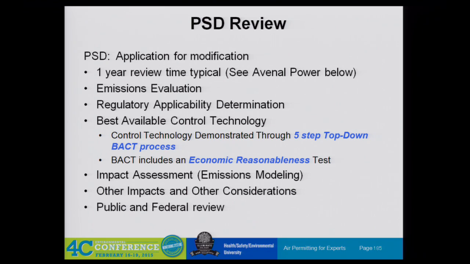Besides the 1 year time frame, which nobody wants to wait that long to do a project if they can avoid it, most minor source permits take between 60 and 90 days. A lot of states have those kind of drop dead dates. If they don't get back to you in 60 days, it's approved. And so it's much quicker than waiting a year or more for a permit. The emissions evaluation and regulatory applicability determination are pretty much done for everything, for a minor source permit as well. But the BACT and the impact assessment are really the two big things that get added on.